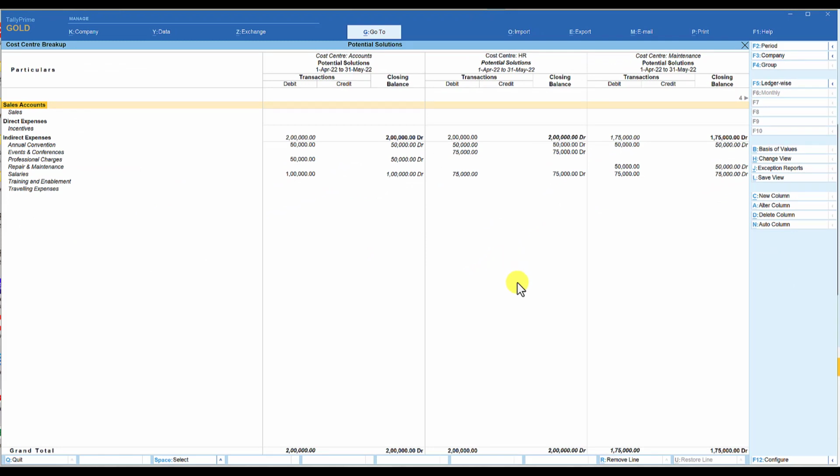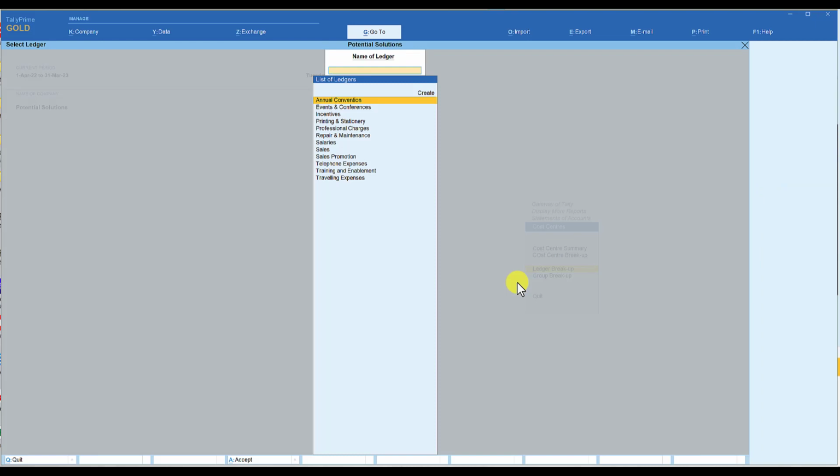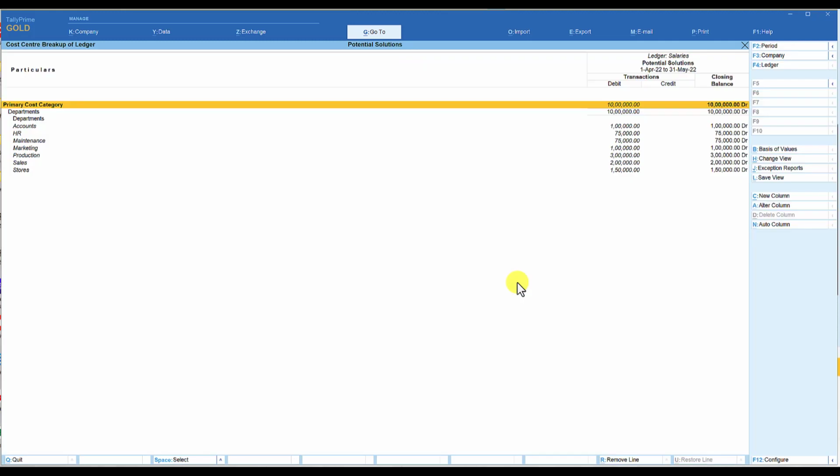The other analysis that you can do is, you can come to Ledger Breakup, take a particular ledger, that is your expenses ledger, enter, and here it is going to now tell you, for this particular expenditure, how the expenses have been allocated to various departments. Here again, you can use additional columns or a new column to compare the allocation of other expenses to various departments.